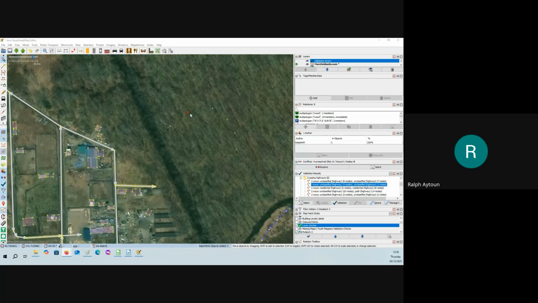Control, Shift, Control. Okay, I'm just getting my screens sorted.